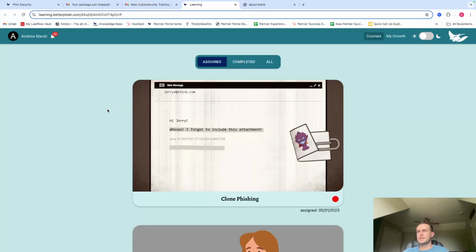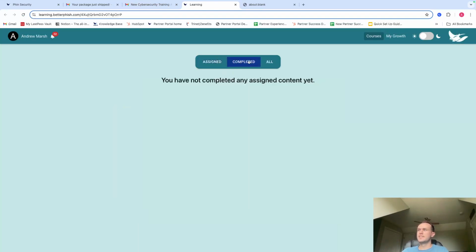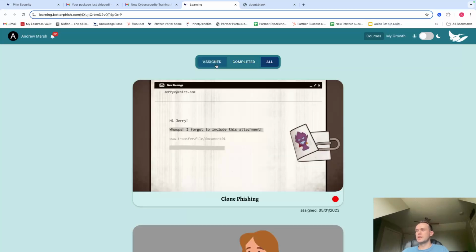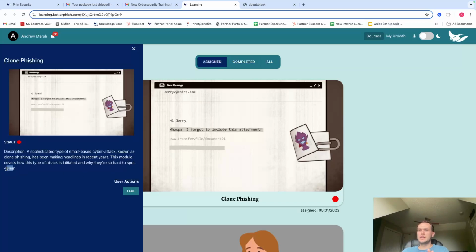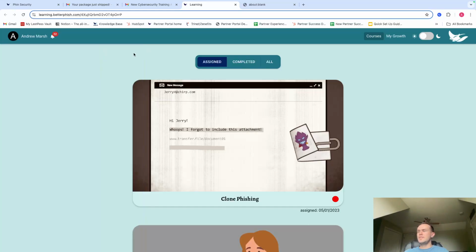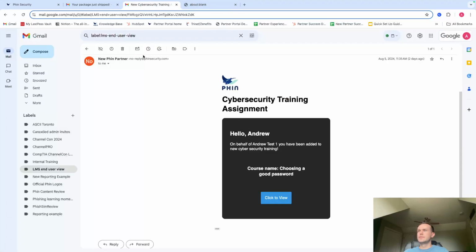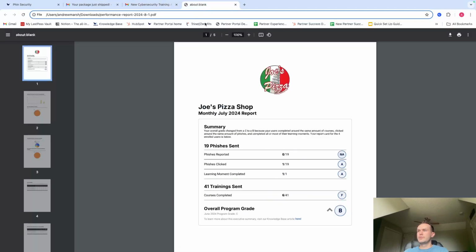And so they can see everything that's assigned to them, everything that they've completed, which for this is none, or just all of it as well. The great thing about our training is 90% of it is just 5 minutes or less, followed by just a couple of questions just to check for understanding. So very easy. We don't want it to be too long. Straight to the point. They can just do it and move on with the rest of their day. So very easy and straightforward. So that is training. And then reporting, I have an example for reports here.